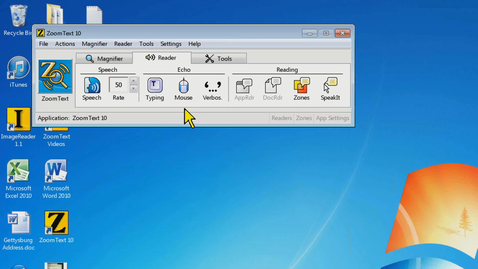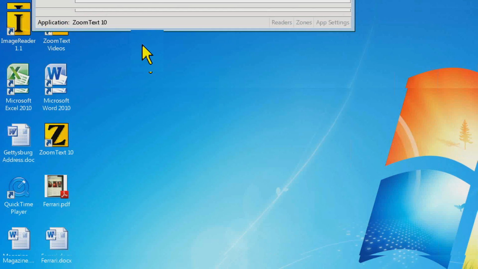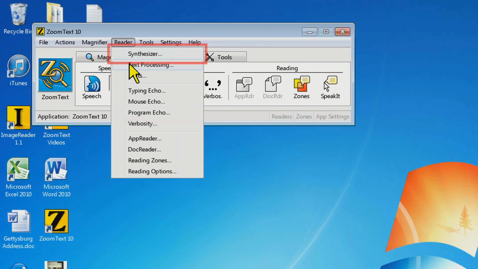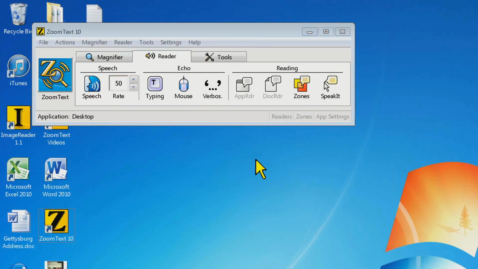If you ever want to interrupt ZoomText speaking entirely, you can just hit the Control key. Let me show you what I mean by that. I hit the Control key and it didn't finish reading to me this whole line of text. So anytime ZoomText is talking and you just want it to stop, the Control key immediately stops it talking.